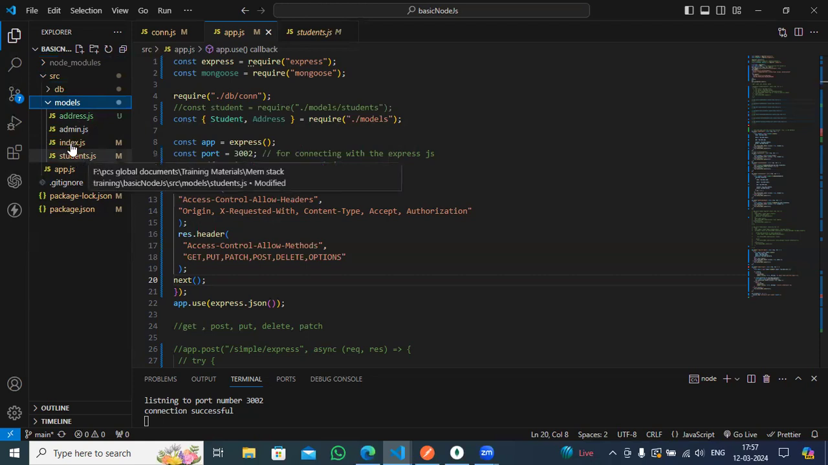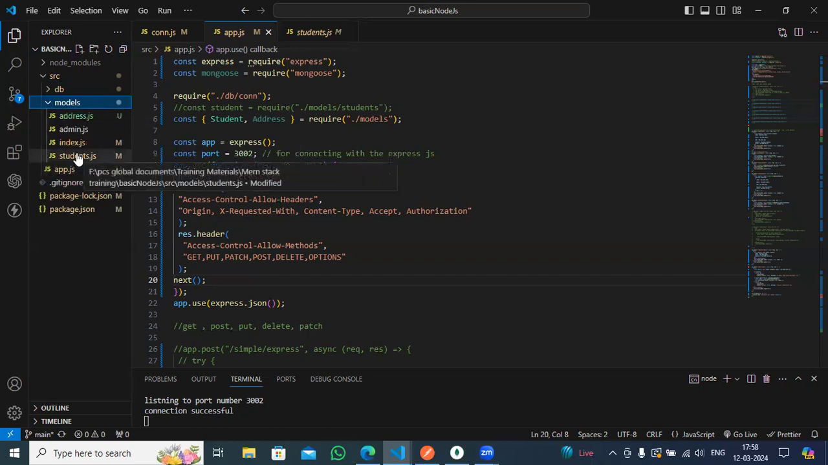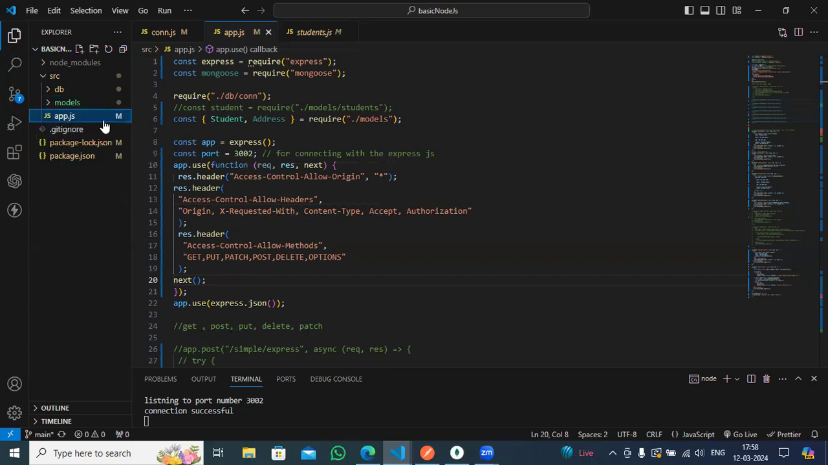And admin and index we don't need to do right now. So first of all, these four things are called models. Under that models, we need to create these JS files. After that, we have by default one file that is called app.js. This is the app.js file.